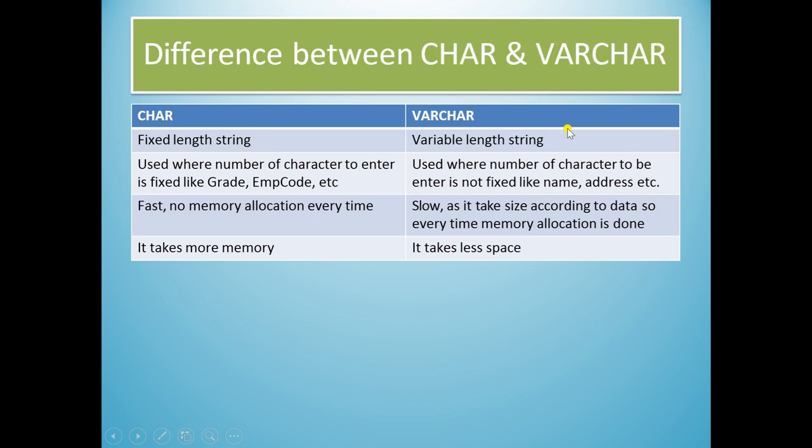Now the difference between char and varchar is important. Char is a fixed length string. Varchar is a variable length string. Char is used where you want to enter a fixed value, like grade, employee code, etc. And varchar is used where the number of characters to be entered is not fixed, like your name, address, etc.